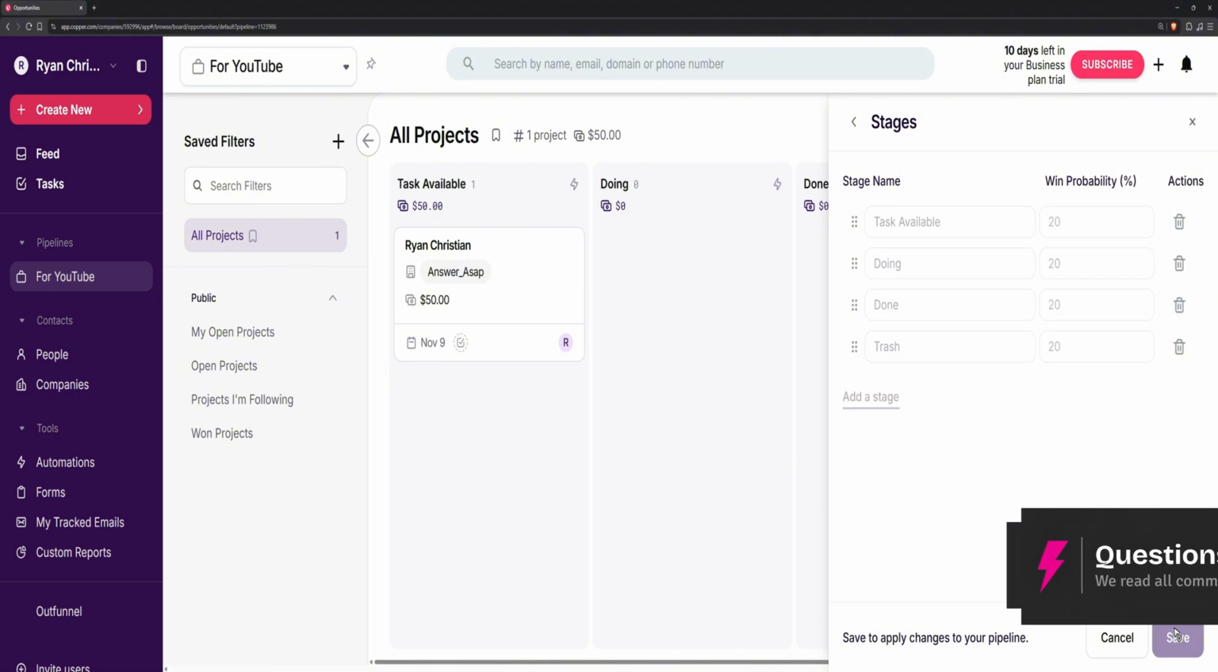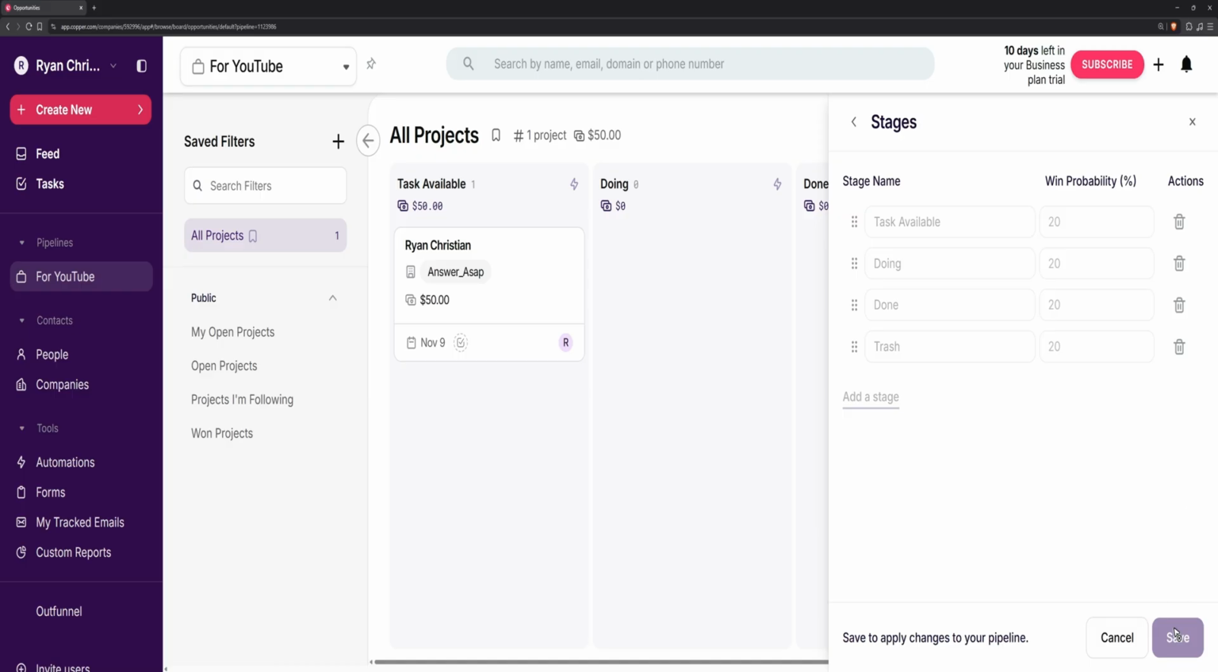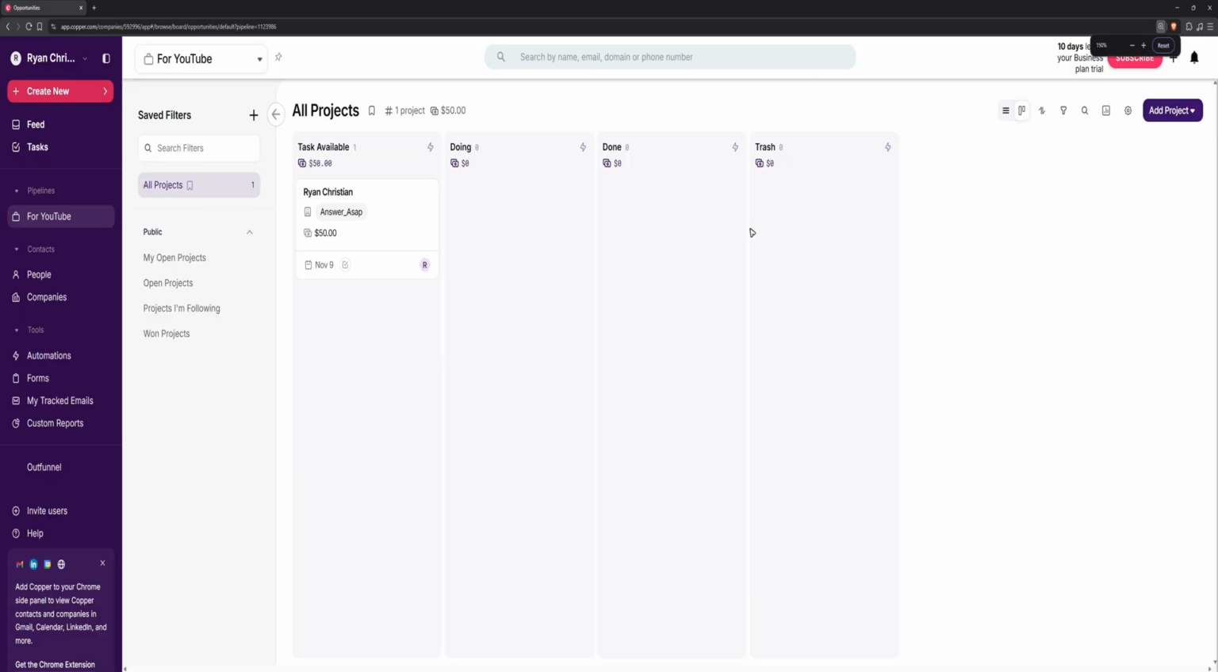Hit on save to save the changes. Click on X. And there you go. Here we now have the new pipeline. And that is it. That is how you add a pipeline stage in Copper CRM.